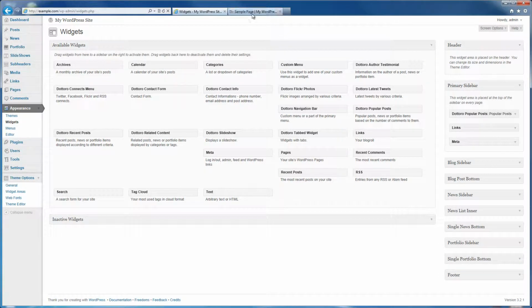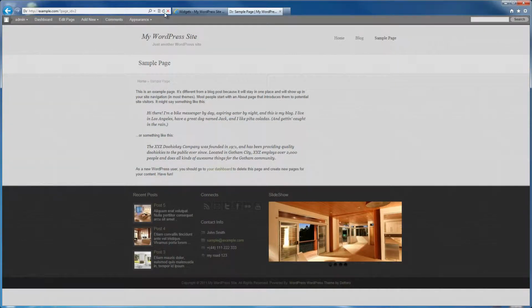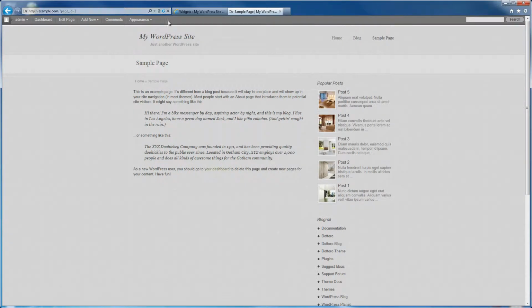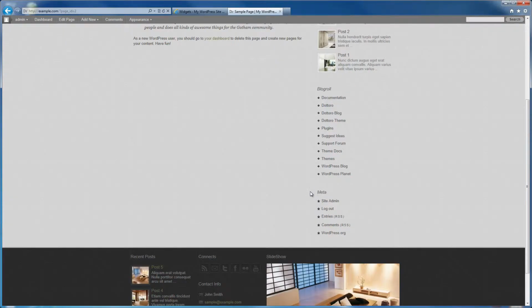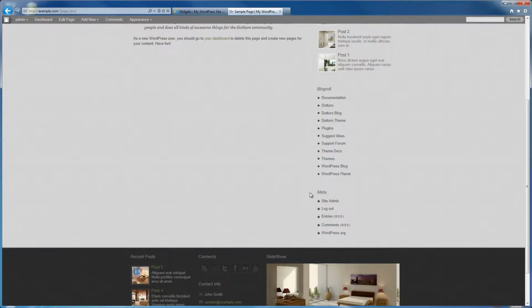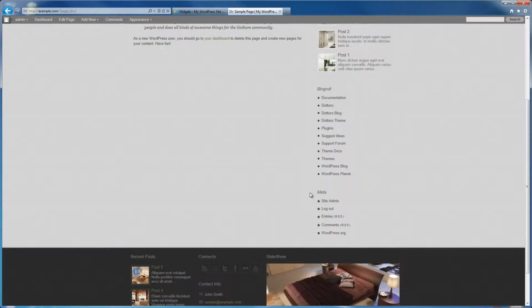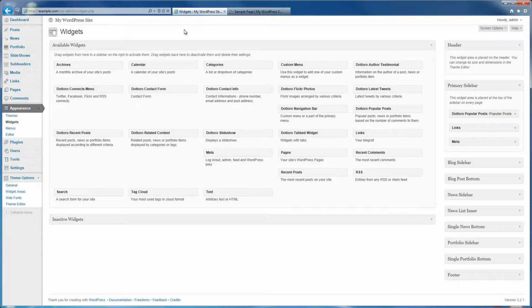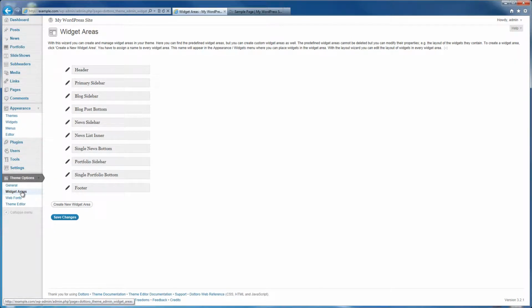If you have a look at the website, then you'll see that the recently added widgets have appeared in the sidebar one under the other. Now, let's customize the arrangement of widgets. To do this, go to Theme Options, Widget Areas. Here you can manage widget areas, both the predefined and custom ones.